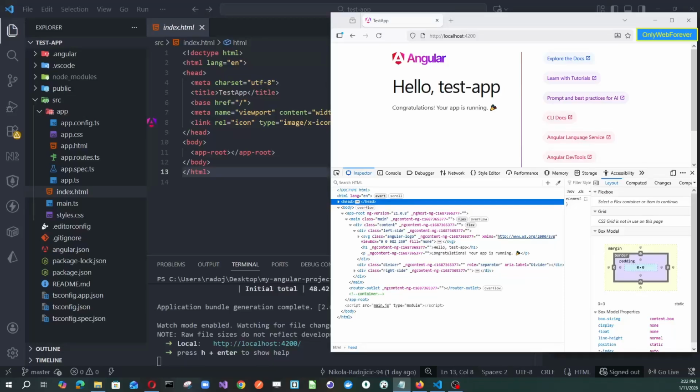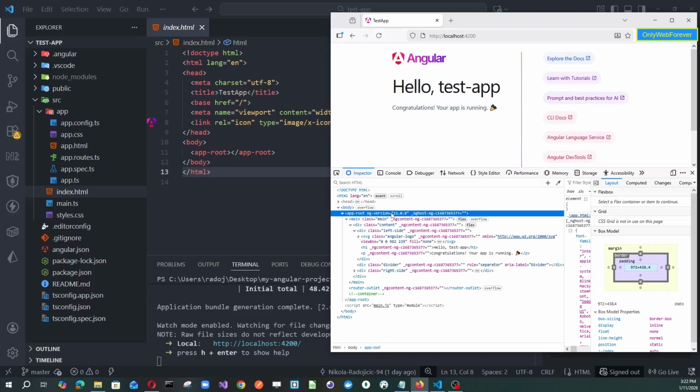Hello, let's talk about components. In every Angular application, the main building blocks are components. Everything that you will see in a modern Angular application is built from a huge number of components. The first component that you will have in any project will be the AppRoot component, this one.